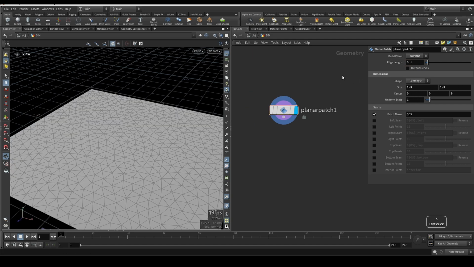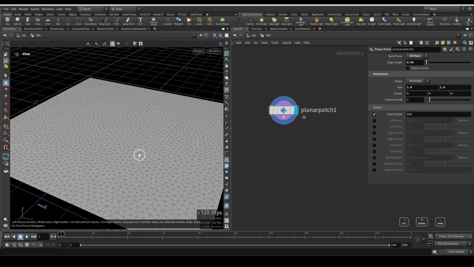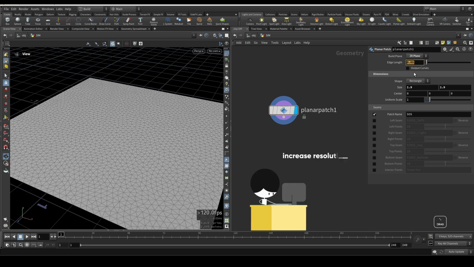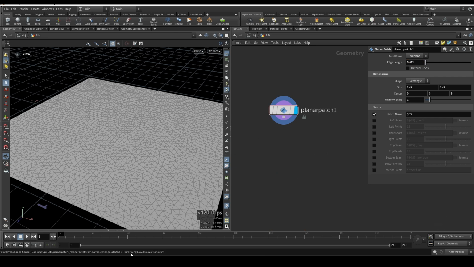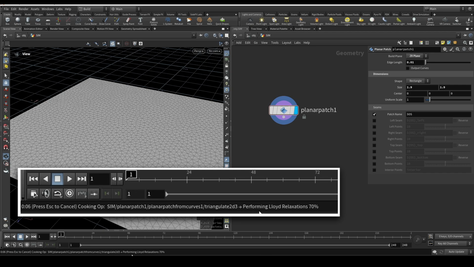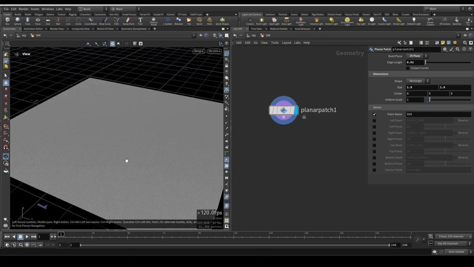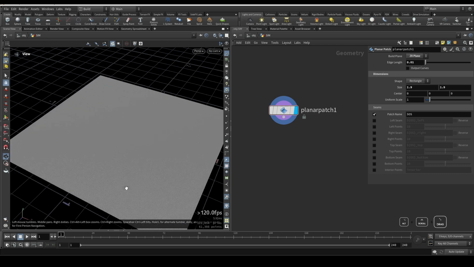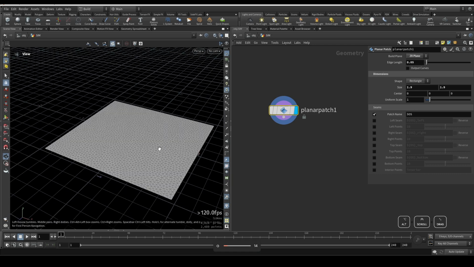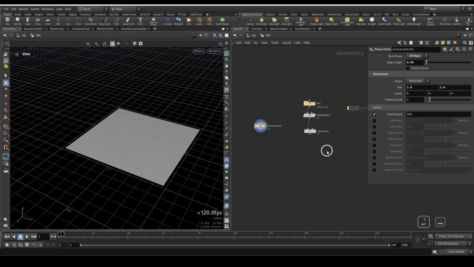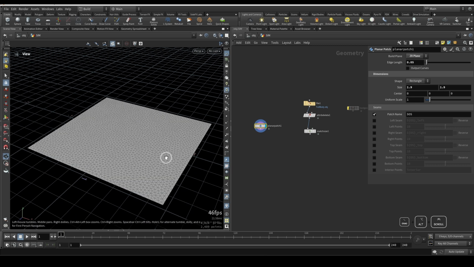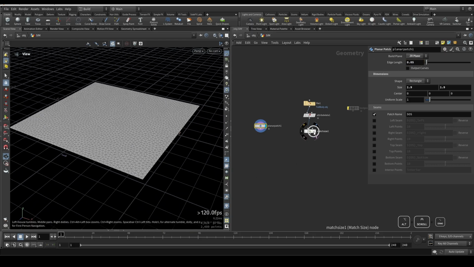To increase the resolution, you just need to decrease this edge length, so that will increase. But be extremely careful when you're doing this, because if you make it very small, it will take a lot of time. Just see, performing Lloyd relaxation, god knows what it is, but you'll have really fine thread. This is good for final renders, but when you're doing R&D, setting up the whole simulation, you can work on a medium res so that it gives faster results.